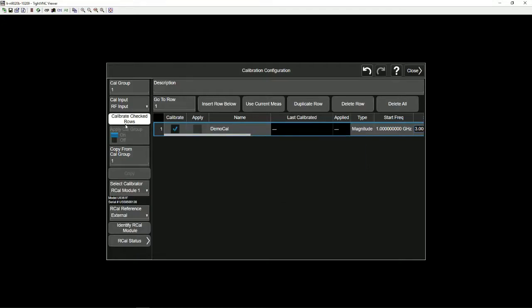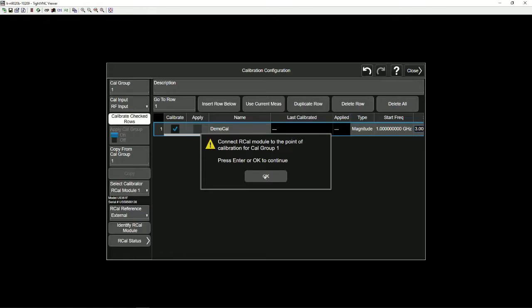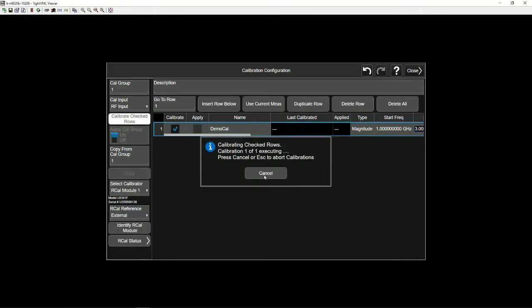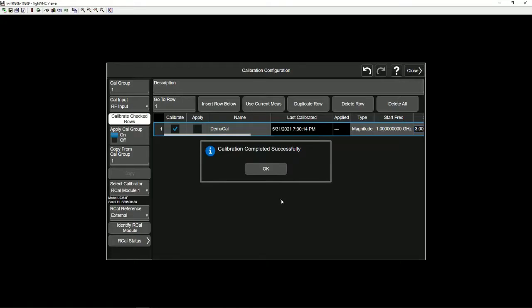So I'll hit done and you can then hit calibrate checked rows, press OK, and it should then show you that the calibration has completed successfully. So I'll hit OK. Then it will show when it was last calibrated, and I'm going to hit apply and it will show yes. If you do not hit apply, the RCAL corrections will not be applied.